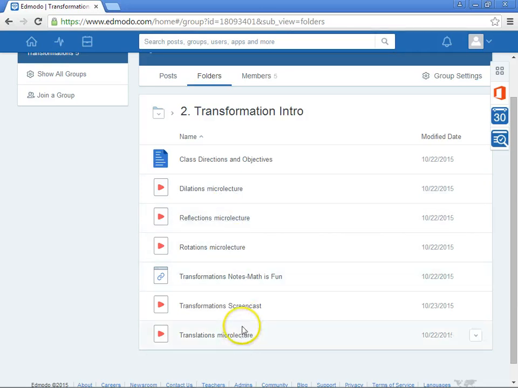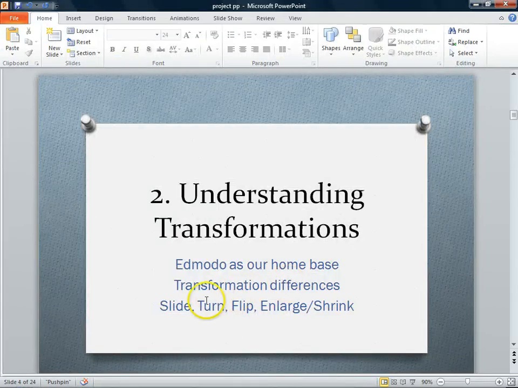And these lectures are a little bit longer than the micro lectures that I use to teach my lessons, but they're very comprehensive. They give all the image formulas, all the stuff that we need to progress in the unit. And the basic differences, the types of transformations we're going to talk about are slides, which are translations, turns, which are rotations, flips, which are reflections, and the last one, when we enlarge or shrink, that'll be an example of a dilation.